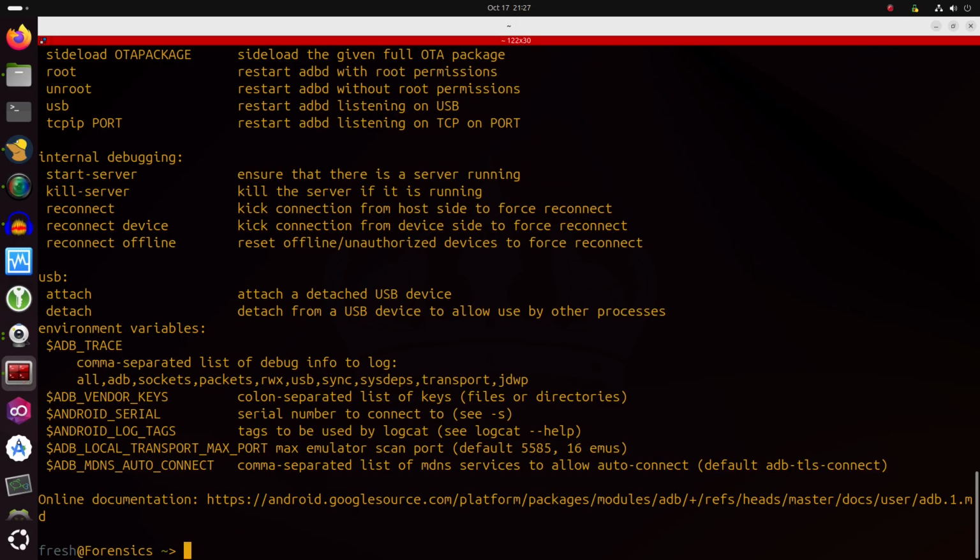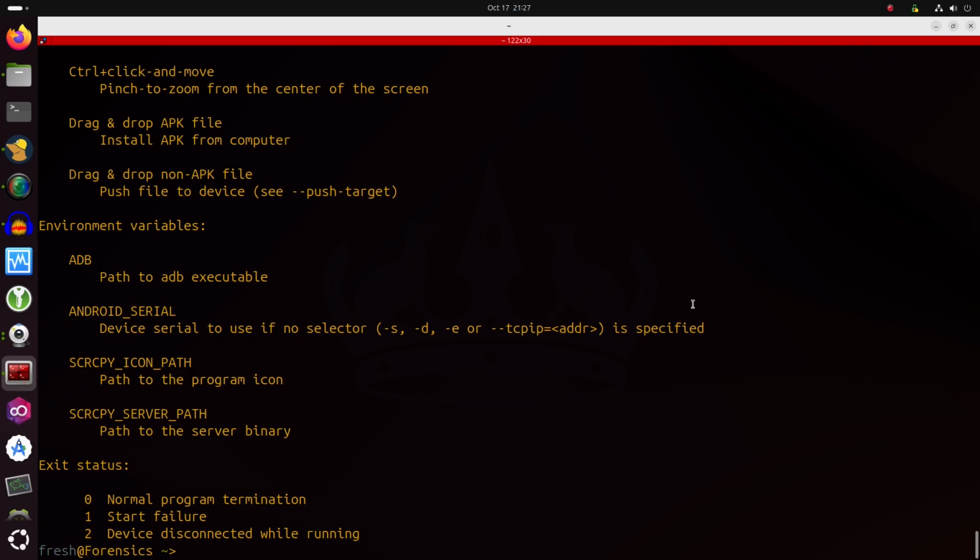So we can install both of these packages at once very easy from the command line by running sudo apt install adb and scrcpy. Once you have those installed, you can pull up the help menu for each one of those utilities respectively by running dash dash help. So for example, if I run ADB with dash dash help, pull up the help menu for that, and I can run scrcpy with dash dash help, and it will pull up the help menu for scrcpy.